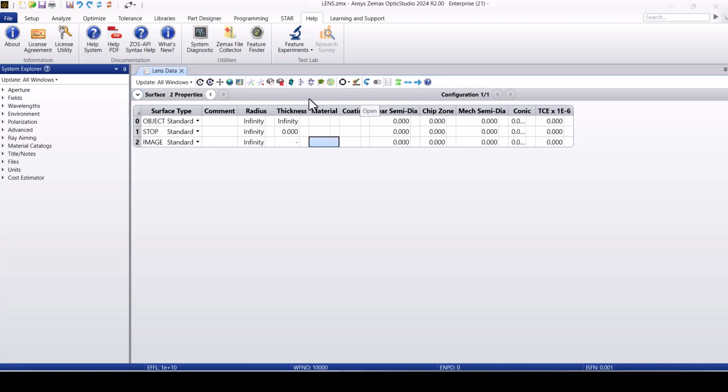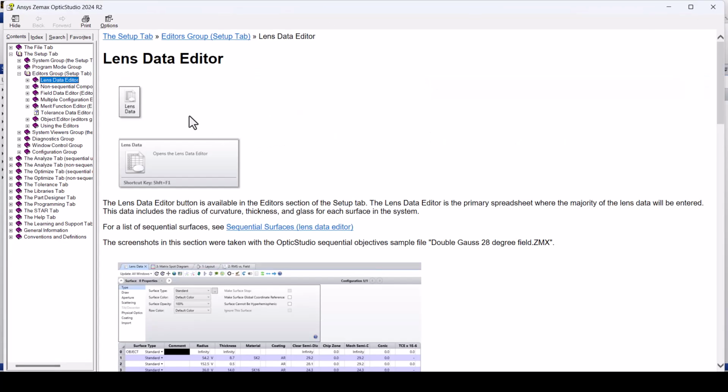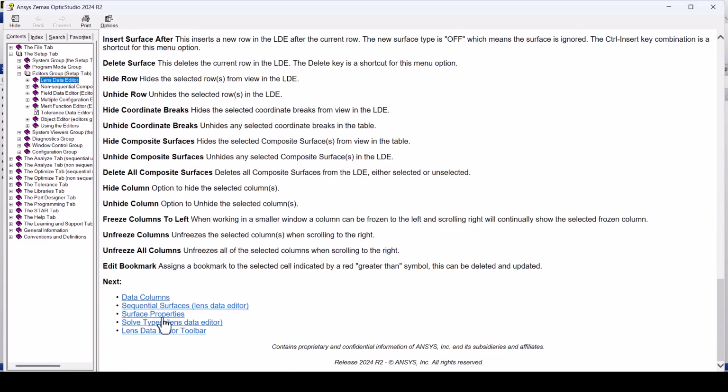For example, in the workspace, there is the Lens Data Editor window. If I click on the Help button in the Lens Data Editor, the Help system opens to the page about it, where I can find more information or scroll down to find more links to explore within the topic.